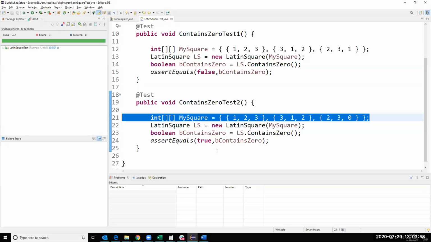This one is not a Latin square for a couple of reasons. First, there's a zero in it. That's a problem. Second, the values 1, 2, and 3 do not exist in the third row. So 1, 2, 3, 2, 3, 0 doesn't work because the 0 isn't in the first row.